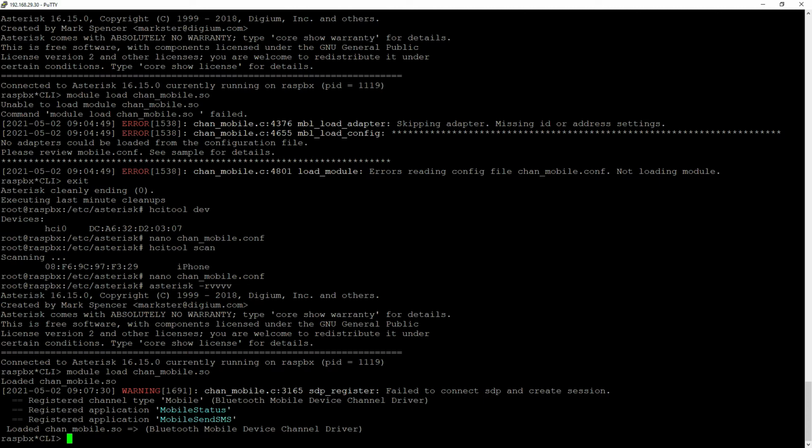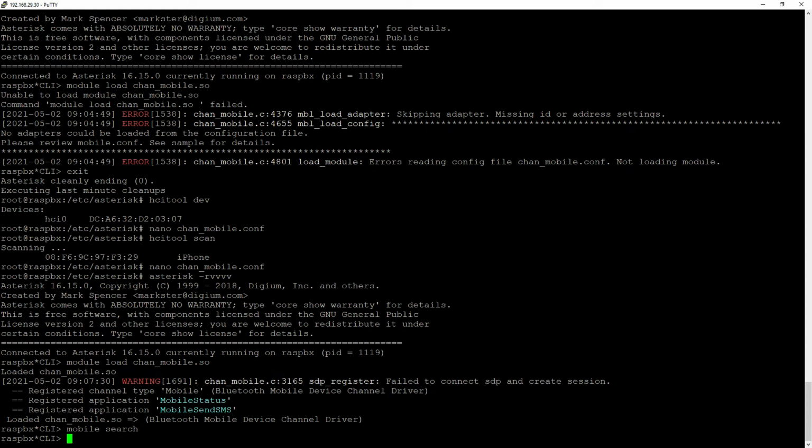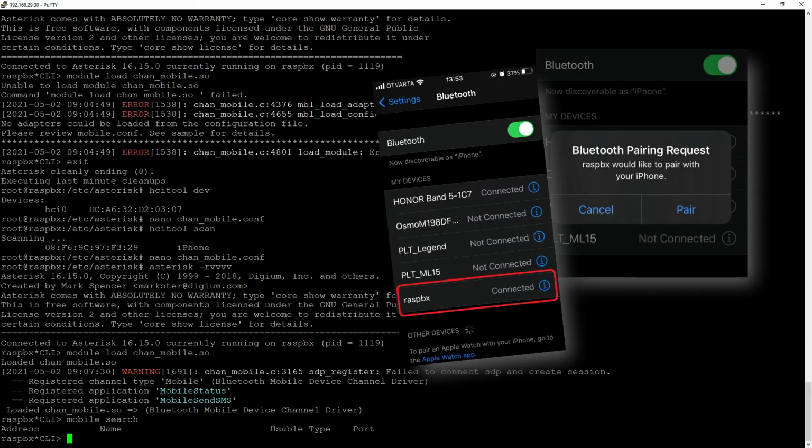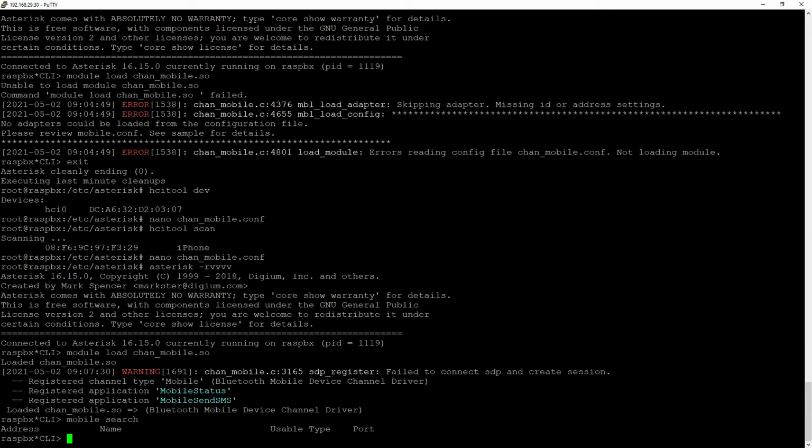Now, after verifying if your phone can be discovered, we are going to do mobile search. This will take a few seconds, and after a while, you will see your phone. At the same time, you will see a pop-up window on your phone that Raspberry Pi tried to pair with your device, so accept the request.